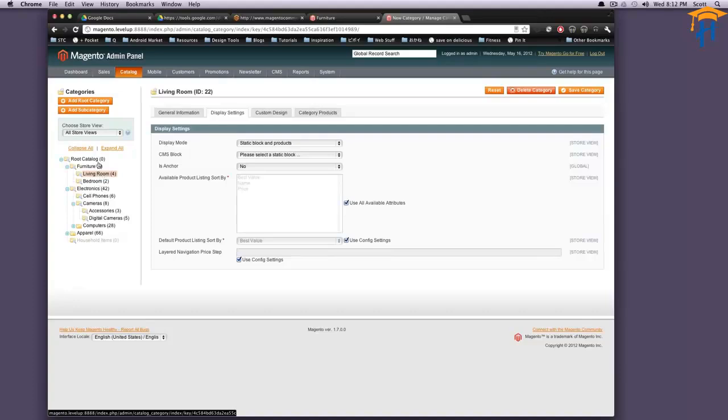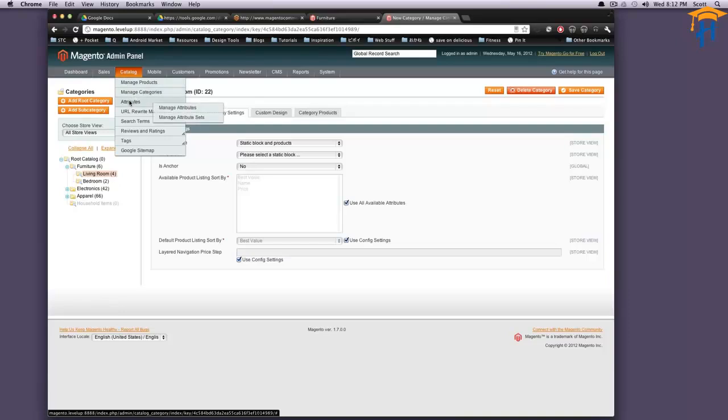You'll also notice that there's some numbers here. This is saying that there's 4 products under living room and 2 products under bedroom. This is nice, quick at a glance if you just need to see how many electronics you have on your site. You got 42, apparel 66. So this is your categories. We'll get into more with categories in the next couple of lessons. We'll show you how to create your own and what kind of options.